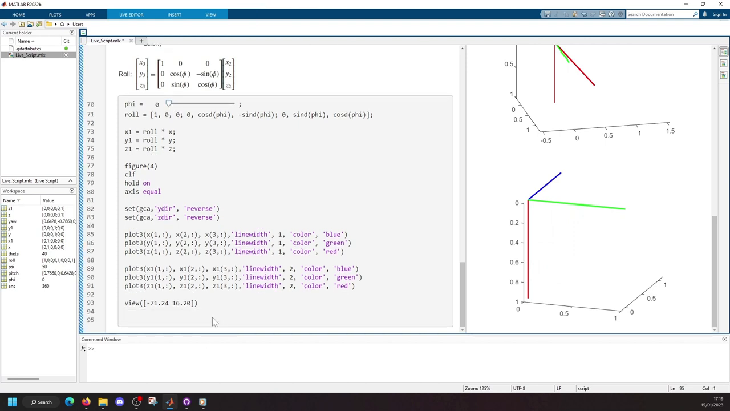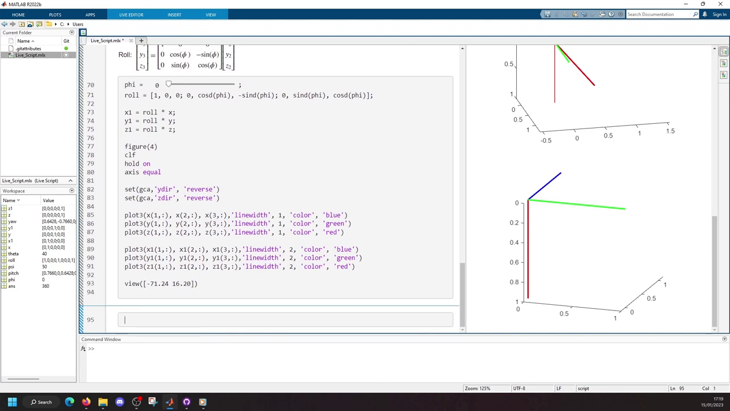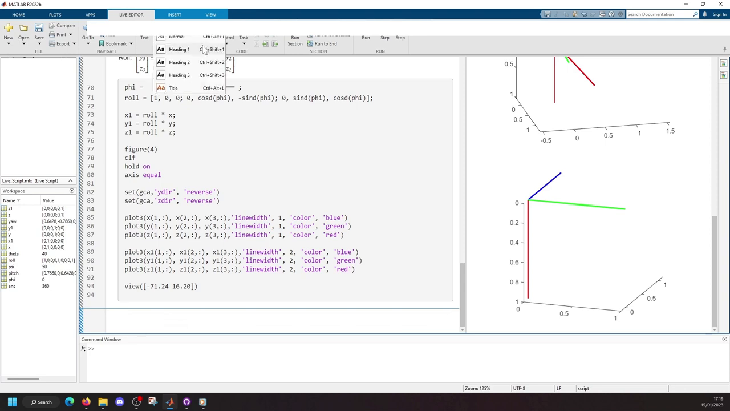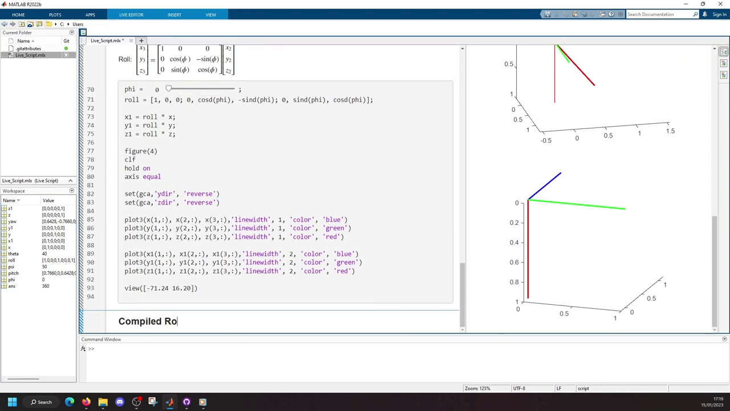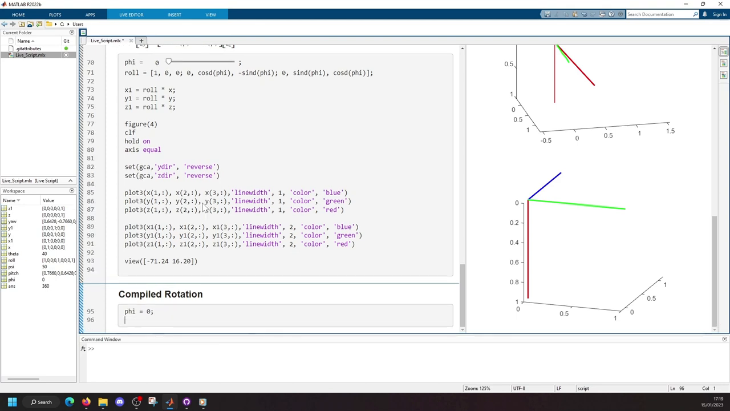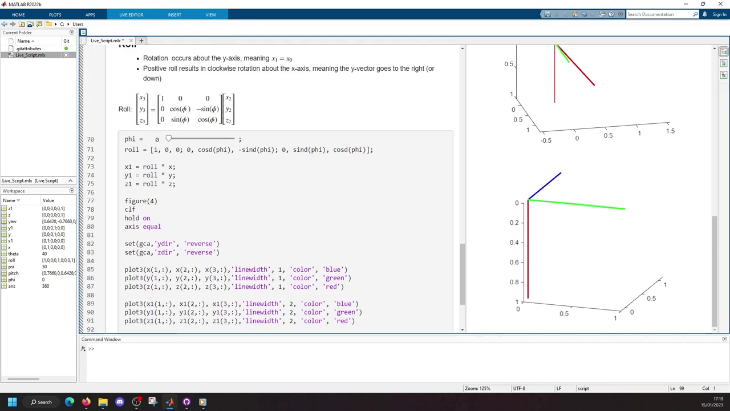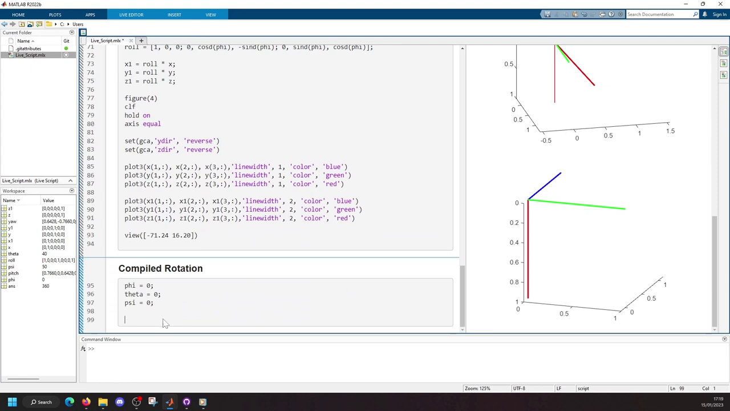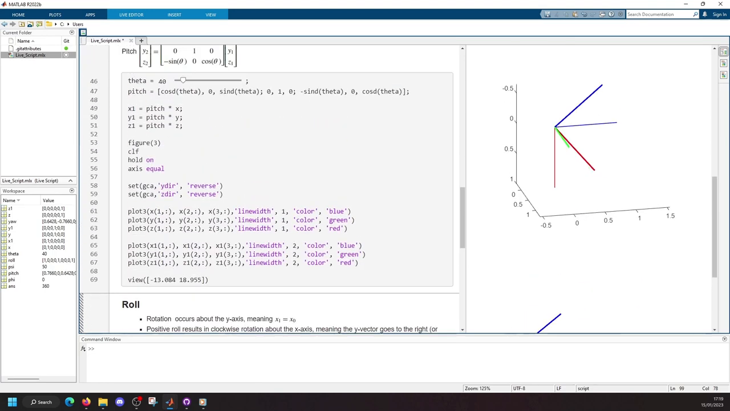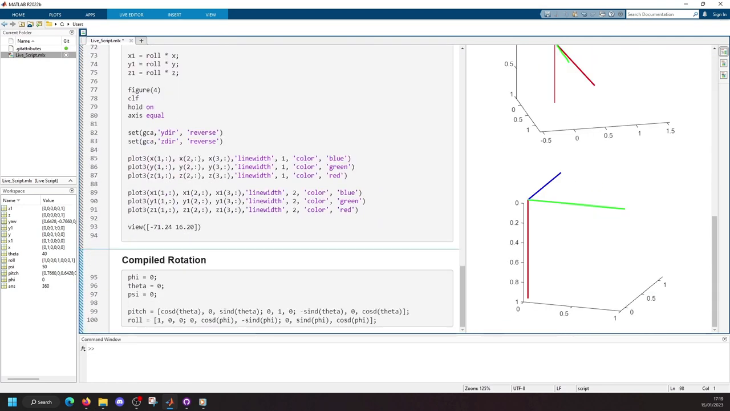Now, if you want to actually compile this, so if we now just create a new section, and I will call this compiled rotation, what we'll say is that if you have a phi that is 0, a theta that is 0, and a psi that is 0, and we bring our three translations, so roll, pitch, and yaw. This is why I didn't want to do it this way in the first place, because this can actually get pretty confusing to visualize.